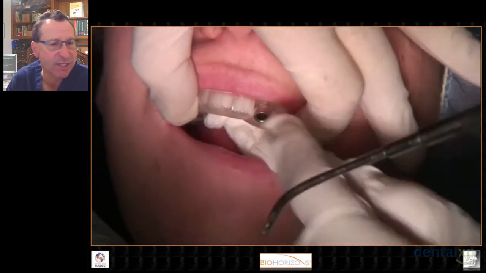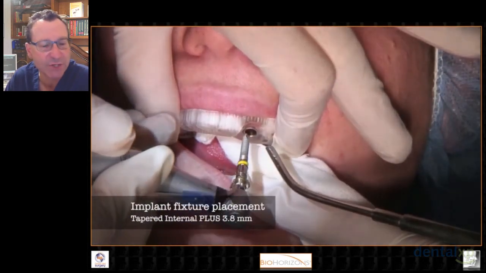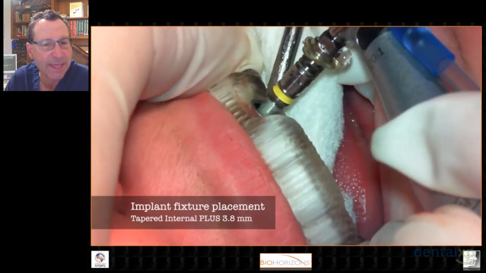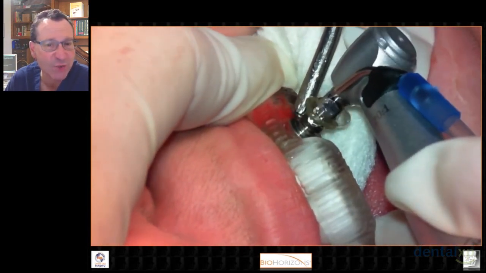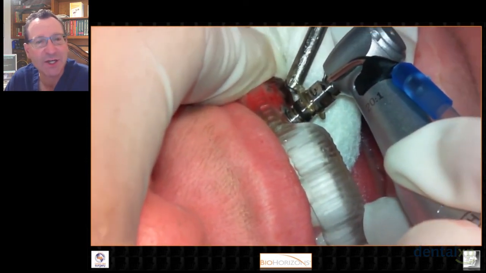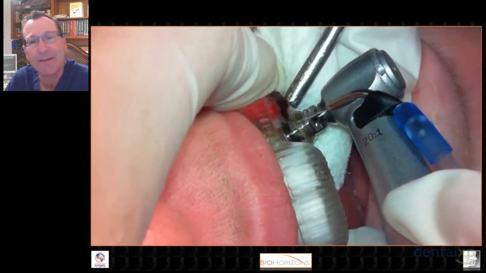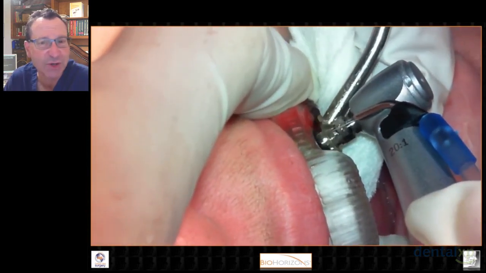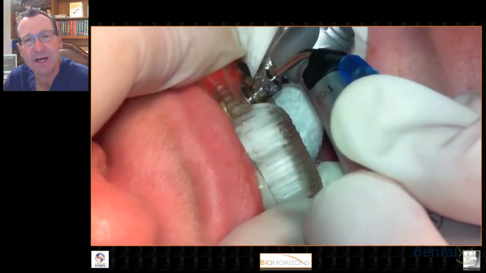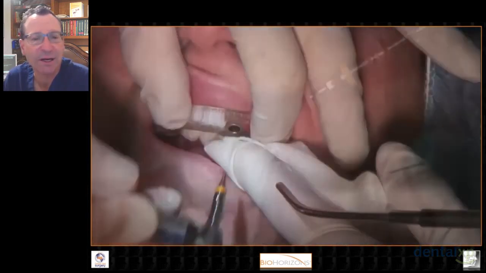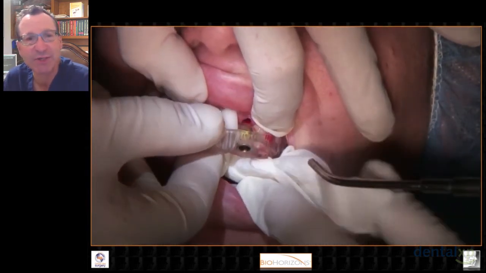Now, this patient was going off to college, and we had talked about doing an immediate provisional for her, and discussed the fact that that provisional would be a party tooth. She didn't think that she was going to be able to maintain a soft diet, and so in this case we're just going to place the implant, place a cover screw, and then she's going to be having an Essex bridge as a provisional restoration.